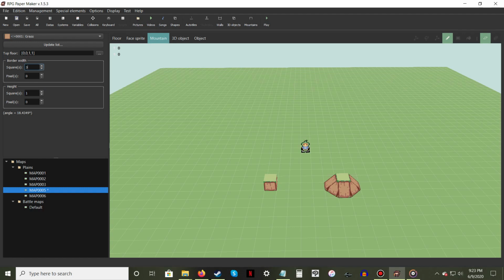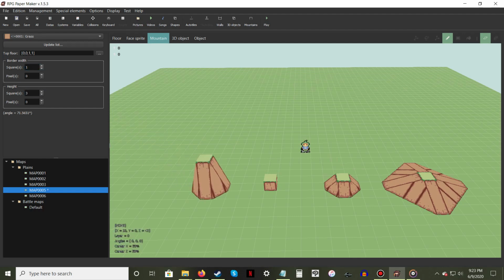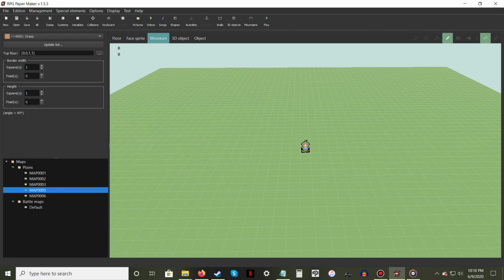Having the border width greater than the height will give you low terrain with very gradual inclines, while the opposite will give you tall terrain with very steep inclines. Creating terrain with pixels is similar to creating with squares. However, this option is for those that want more variety and less uniformity.